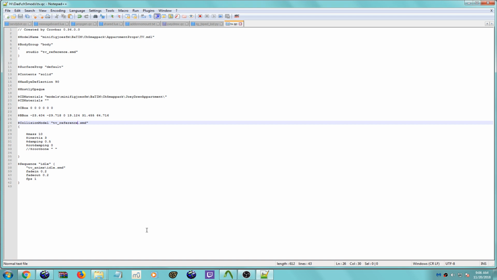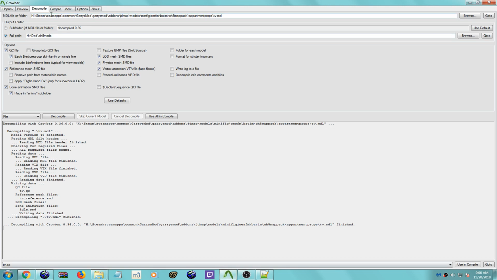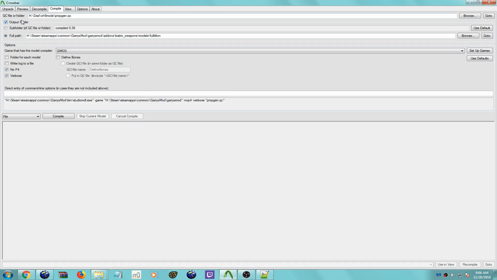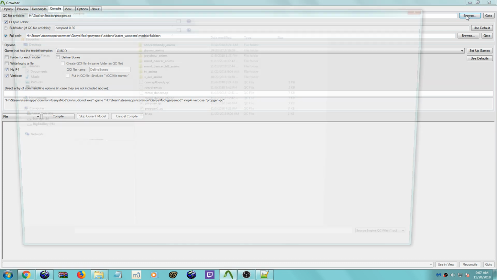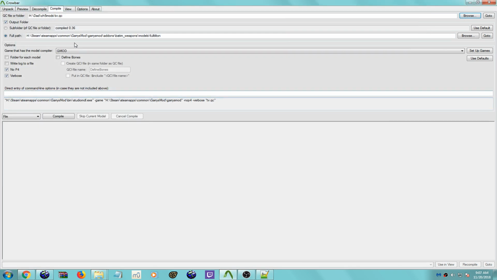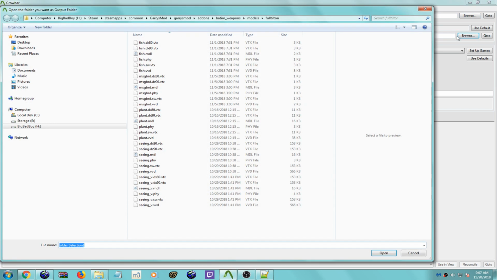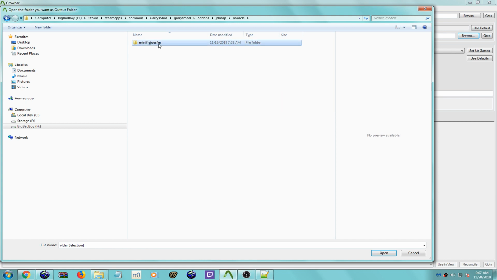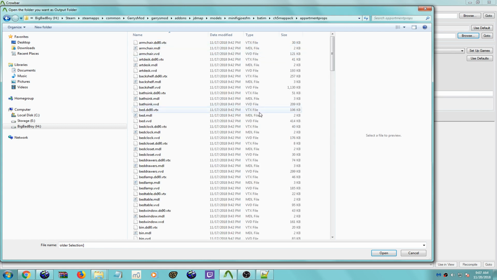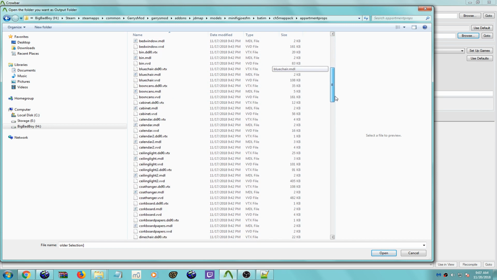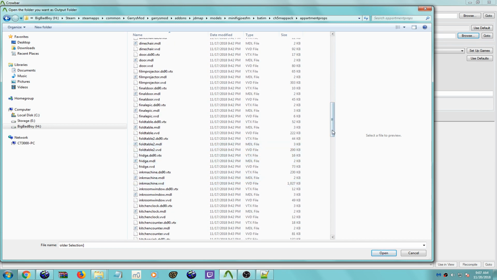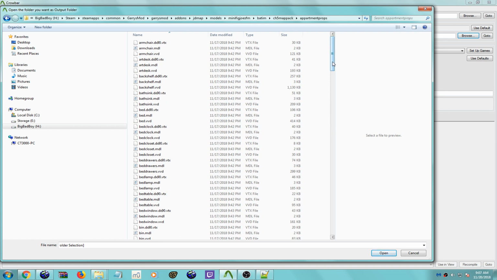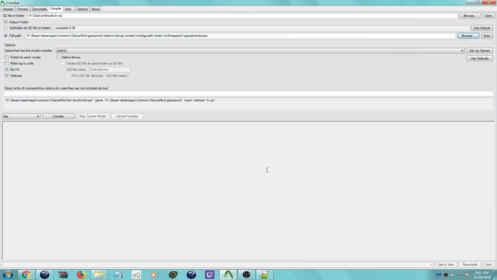So save that. Go back into Crowbar and switch from decompile to compile. Now you're going to want to look for that QC file you just edited. And then the path where you want to put this is going to be the path that you decompiled it from. In my case, it was the JD map, models, and so on. If you want to be on the safe side and you don't want to overwrite it, you could play with renaming it in the QC file, but I'm going to trust that I can do it.